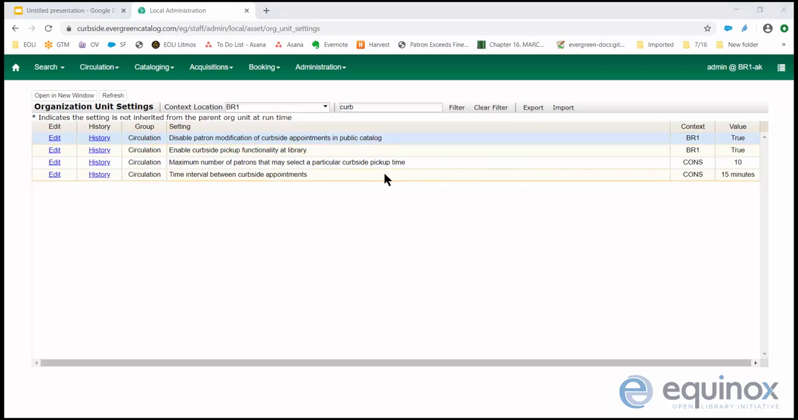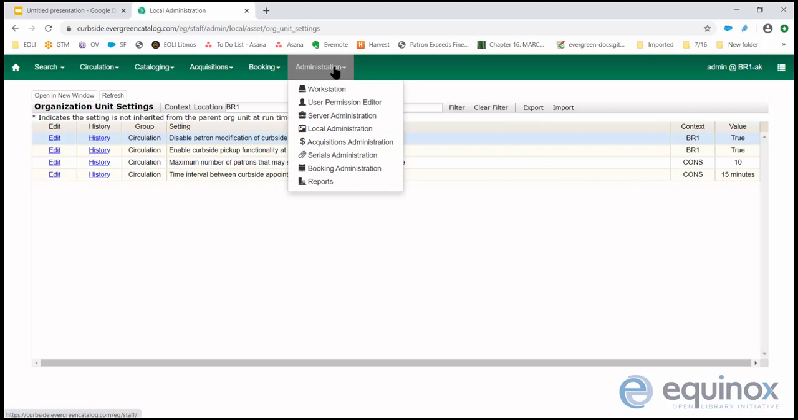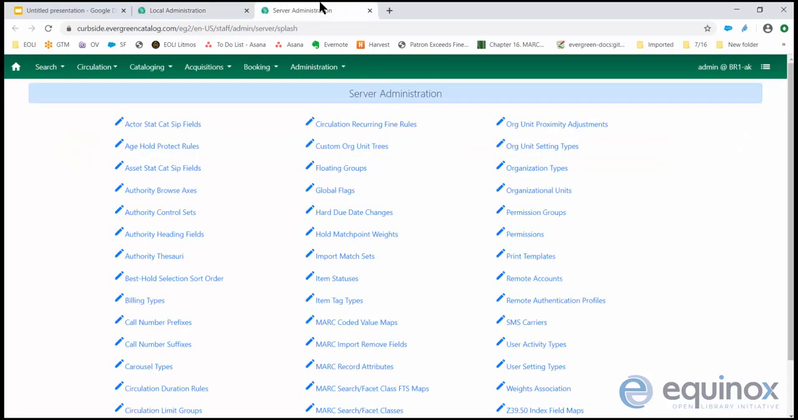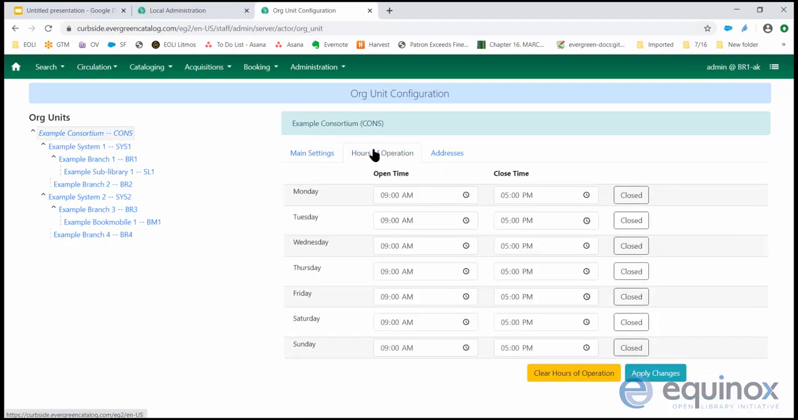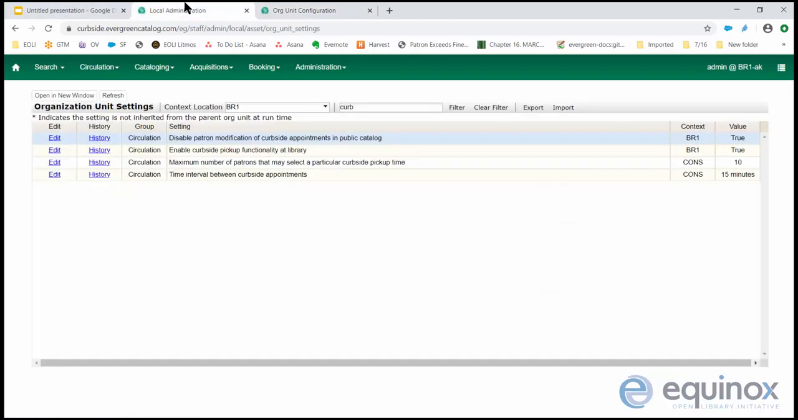There are 2 other library settings here that involve configuring the pickup appointment time slots. The curbside pickup appointment time frame corresponds to the hours of operation that are configured for your library. The hours of operation for your library are configured under Administration, Server Administration, and the Organizational Units interface. Here you'll find your library's hours of operation. Currently, Evergreen does not look at the Close Dates editor to control the pickup appointment times.